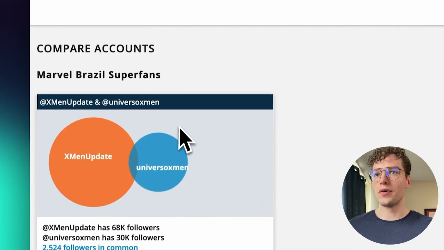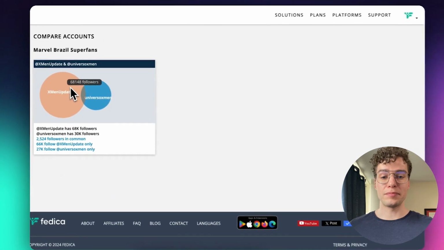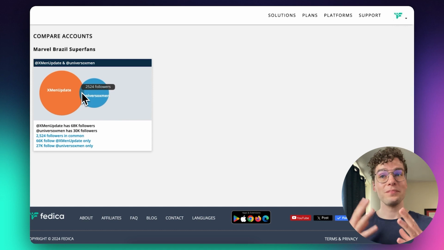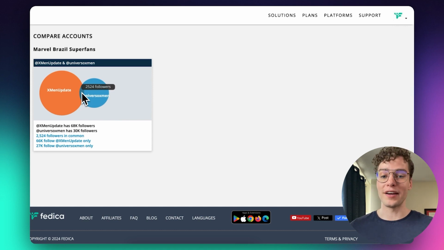Here it is. So there's the people who follow X-Men Update, and then we have Universo X-Men, which is specifically people from Brazil from that fan account. So if you look at the people in between, we have 2,000 followers who are following both. I would suggest these people from Brazil are super fans on this topic and are perfect to add for our Twitter ads campaign. So let's do that right now.